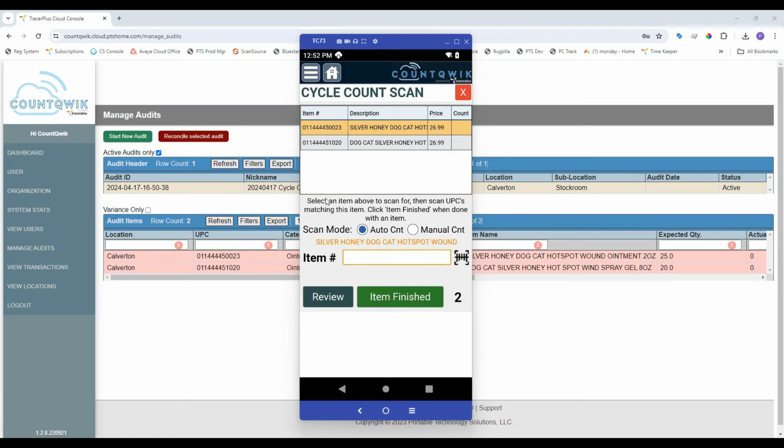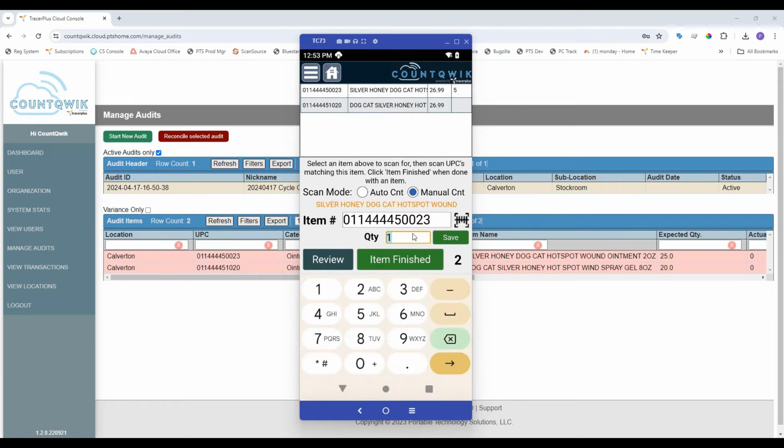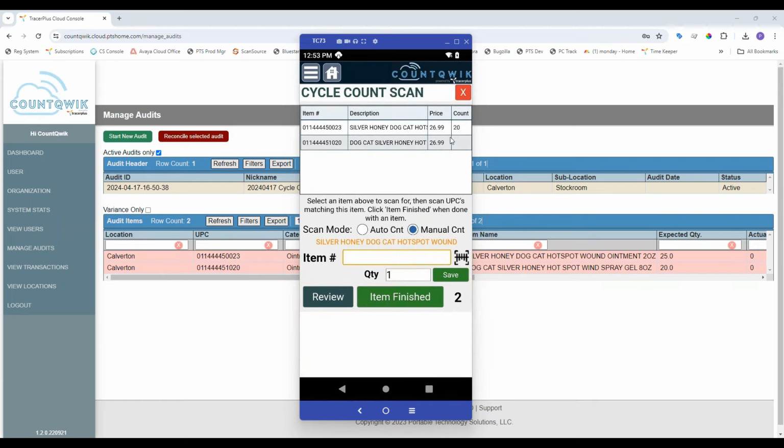So I'll click that first item. It's going to show you a detailed description. Once again, this also has the same auto count and manual count options. So if I leave it on auto count, I'll just scan that item. You'll see it start to increment. I can switch over to manual, scan that same item, enter, let's say 15. Now we're up to 20.